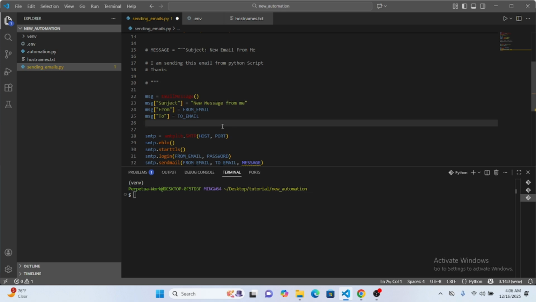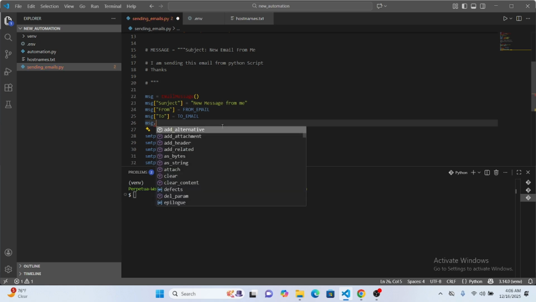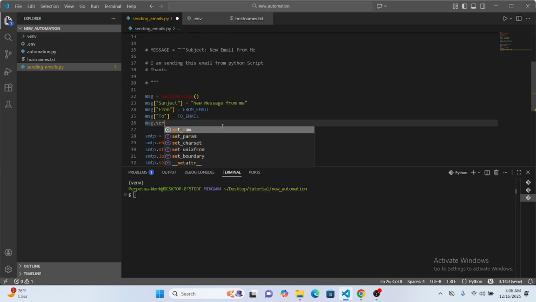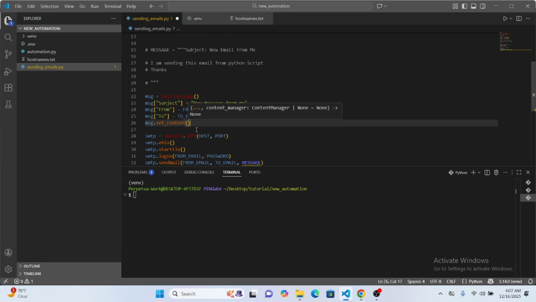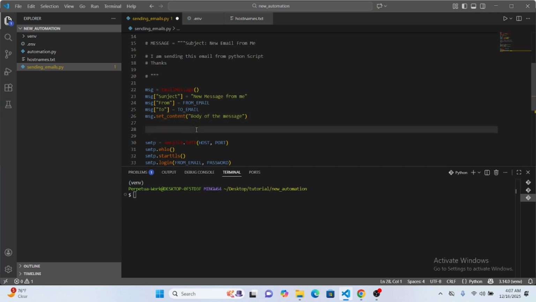All right, so the next one is that we are going to set the body of the message. So then I'm going to say msg, then I'm going to use a method here, set_content. So this set_content will enable us to create the body. So I'll write body of the message, and that is it for the basic message.